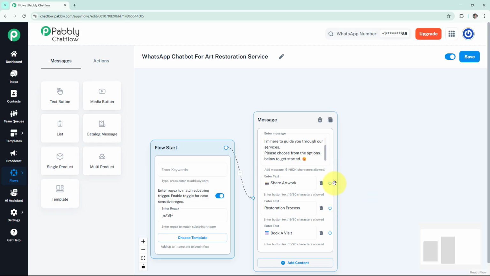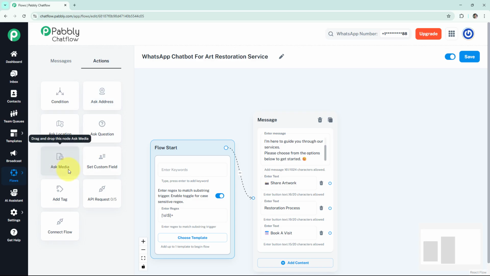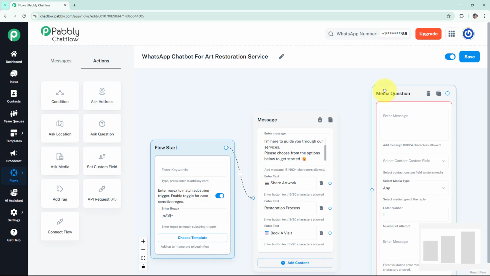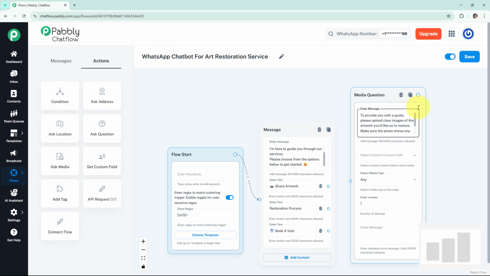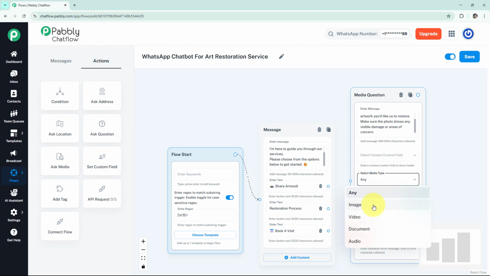Now we are going to curate a response for each of the quick reply options. Let's begin with share artwork. For that, we need to go to the action type nodes and access ask media. Here I'm going to add: To provide you with a quote, please upload a clear image of the artwork you'd like us to restore. Make sure the photo shows any visible damage or areas of concern. Here we can see there is an option to select contact custom field. We are going to leave it as it is. And in media type, we are going to select image.